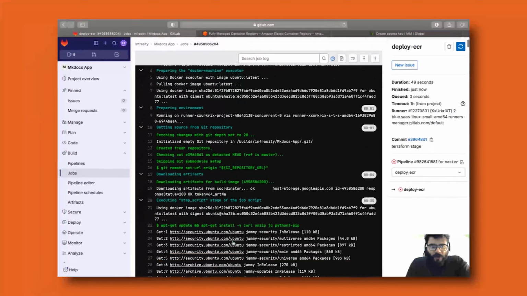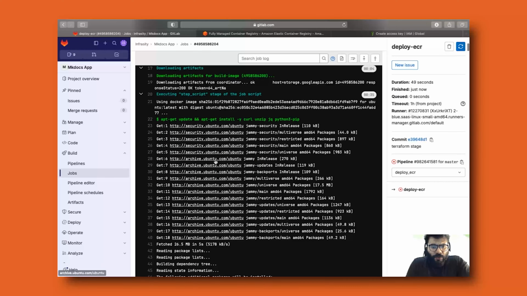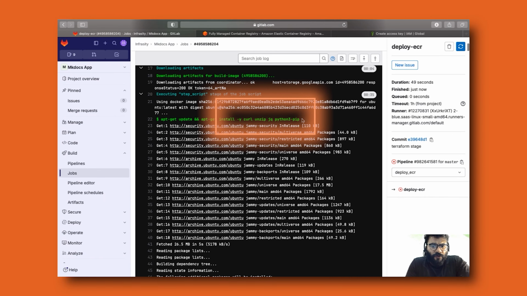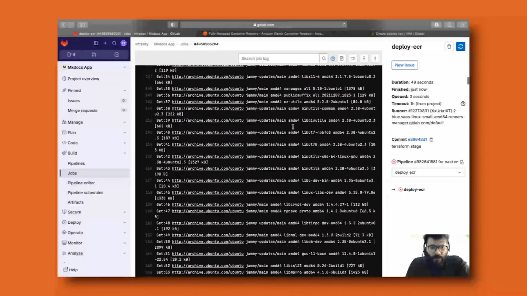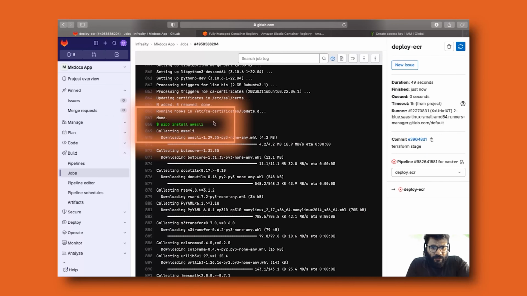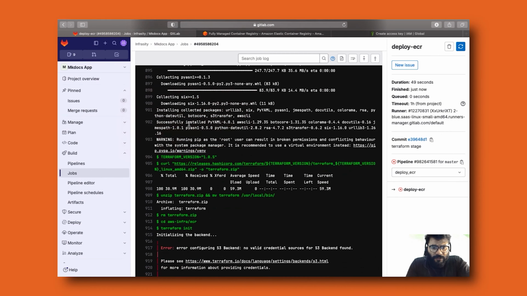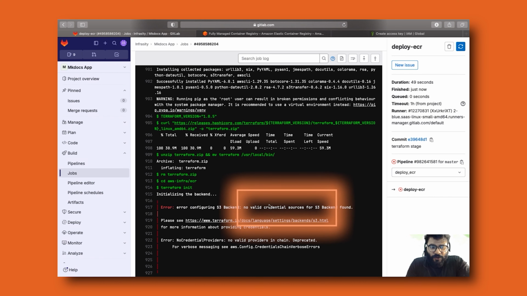If you go through the logs in your pipeline, you would see that it was able to download a bunch of software, which is Python 3. It was able to download a bunch of other things, AWS CLI as well. It was able to download Terraform as well. It was able to run Terraform as well. But it has fallen back with the error saying that there is no valid credential.